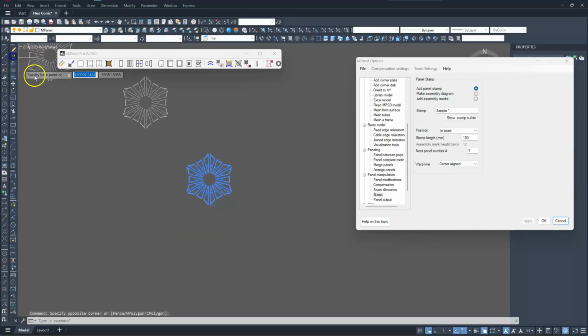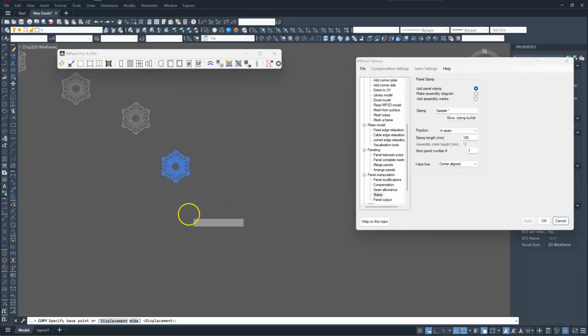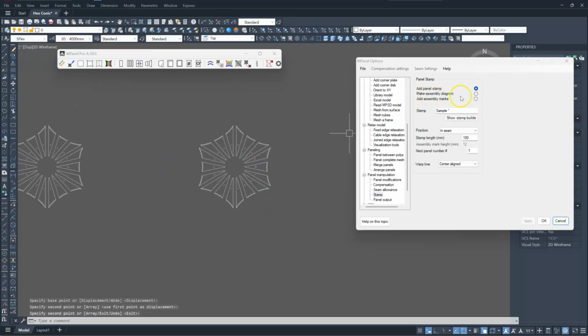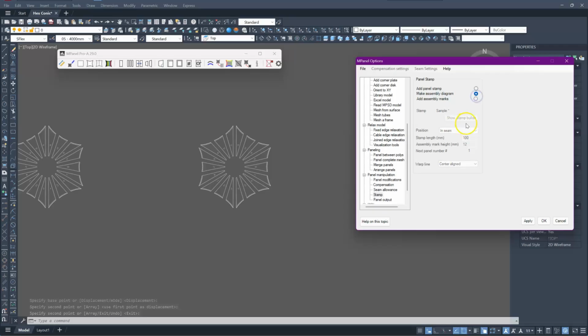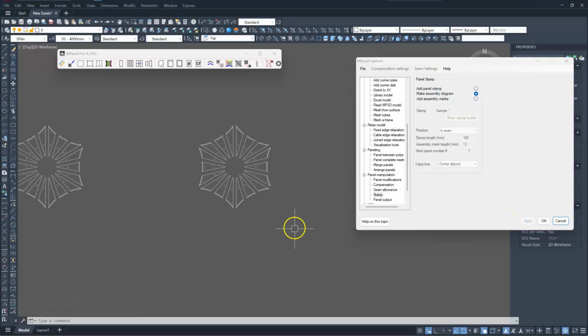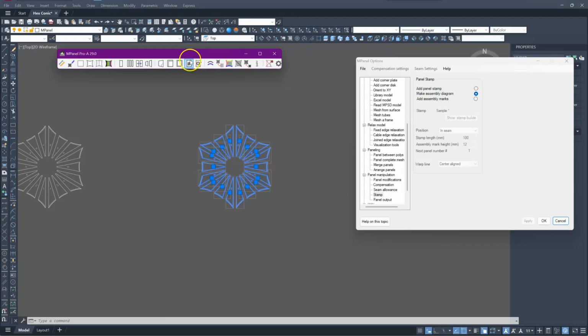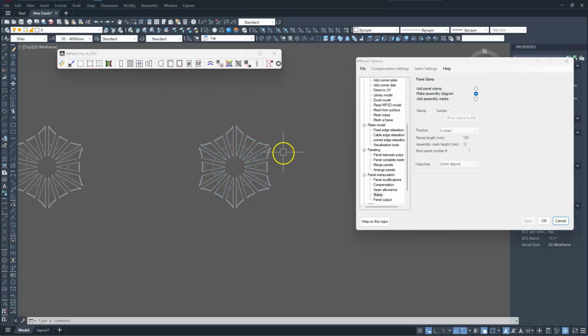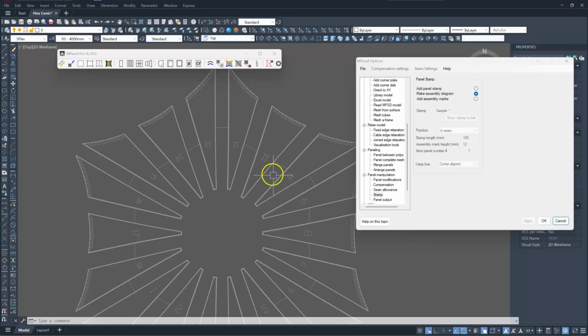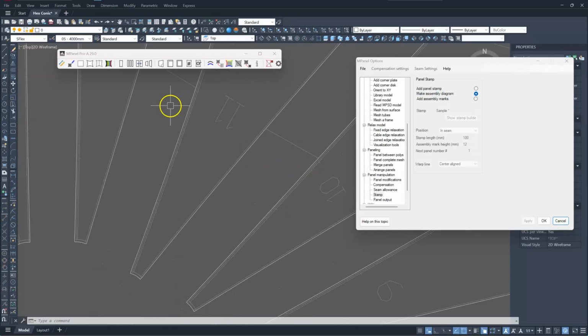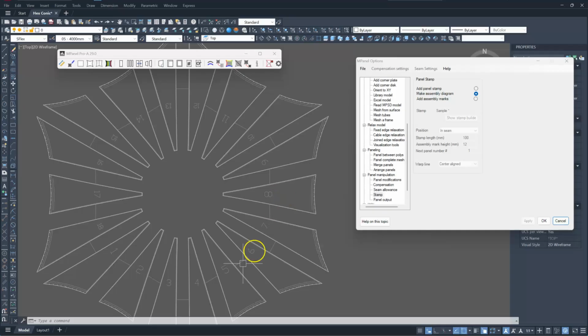Okay, we'll make another copy, and this time we're going to run the tool to make an assembly diagram. We'll apply, run the tool, left click on the stamp. Now we can see lines have been drawn between each of the panels. This is telling the program which panels join which.